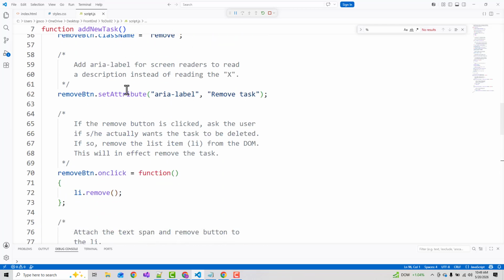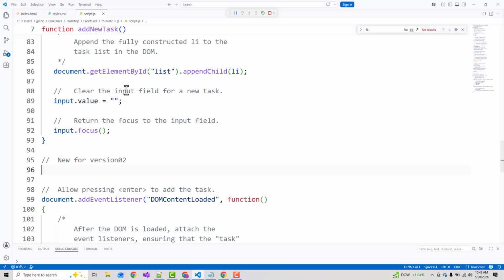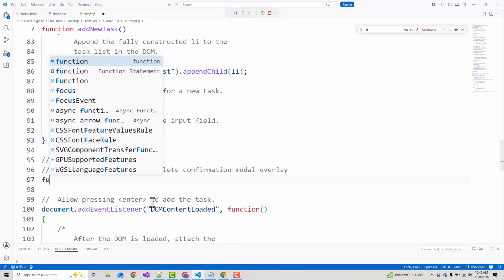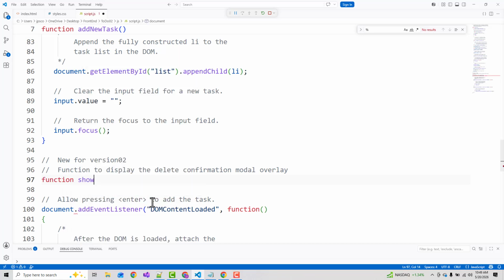And I wanted to add some new code. It doesn't really matter where you put it, but I'm putting it here. And this is going to be a function to display the delete confirmation. It's modal, meaning it'll just be up there as long as you need it, and it's an overlay. We're putting it over what's there previously. So function showConfirm.